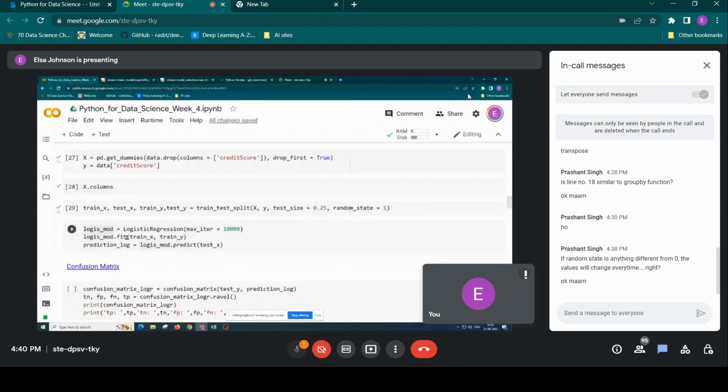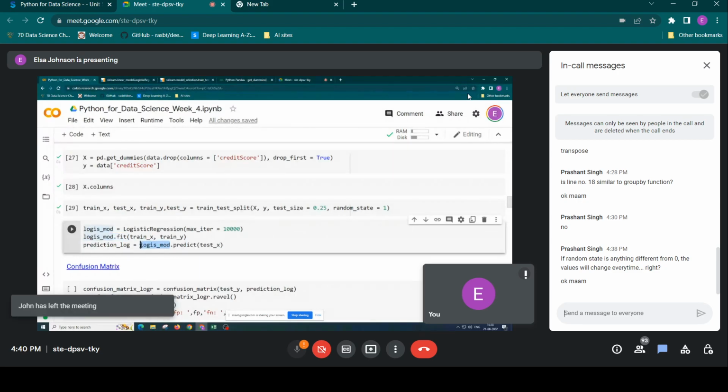Then I'll fit my logistic regression model. This is the way in which logistic regression is applied to our data. logis_mod.fit, with train x and train y given, will be trained accordingly. Then I'm using the logis_mod model to predict my test values, and I'm storing the predicted values in prediction_log. So I'll just run this program.